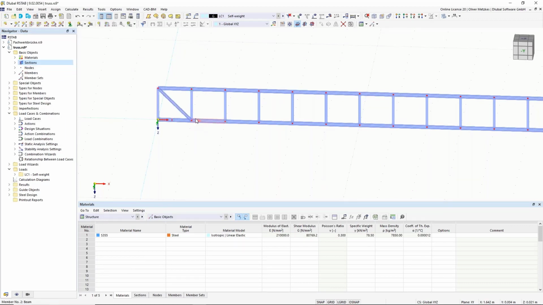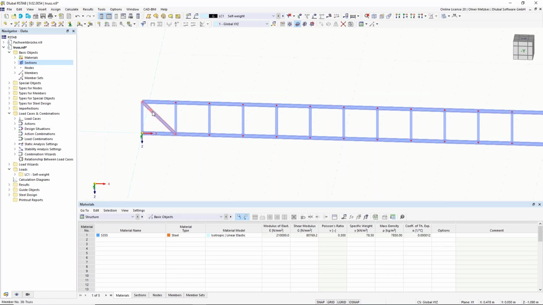So now, for example, I could also use again those move copy functions here to create the other members, or another method would be to use the drag and drop function. So I can simply pick this member and move it around by holding my left mouse button. And if I press the control key, additionally, you see there's a little plus symbol. And if I then go to the next node and release the mouse button, then it's automatically copied.